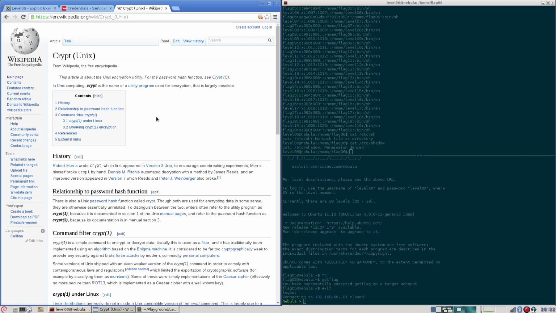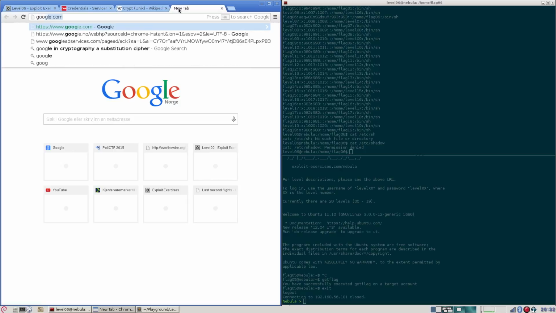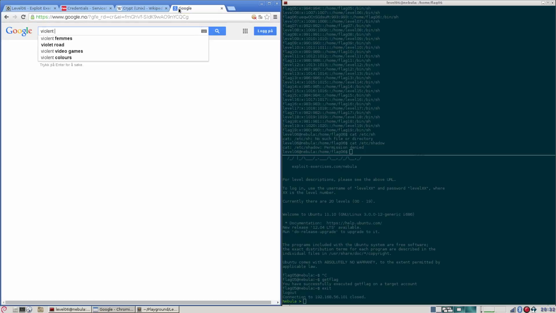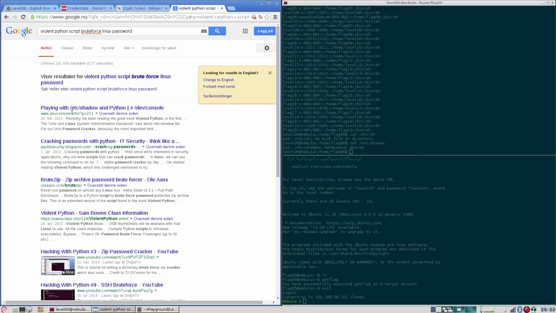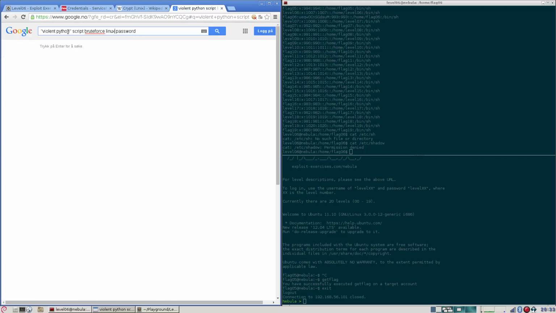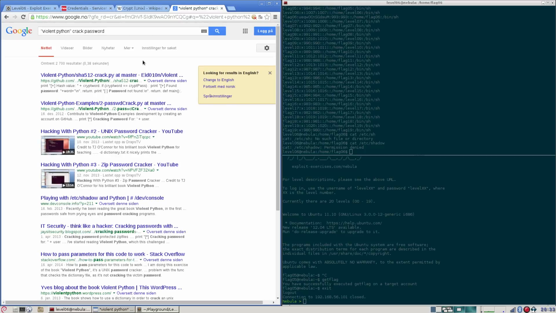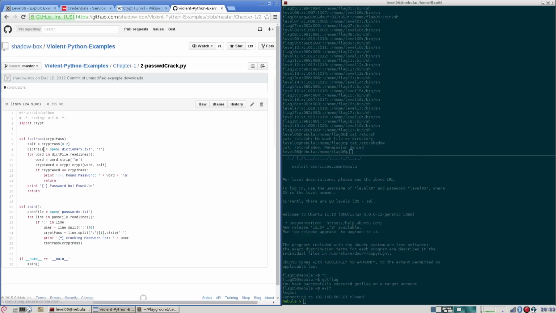Okay, so I read about this in Violent Python. Google Violent Python script brute force Linux password. Okay, Violent password, crack password. Pass crack. So, import crypt.